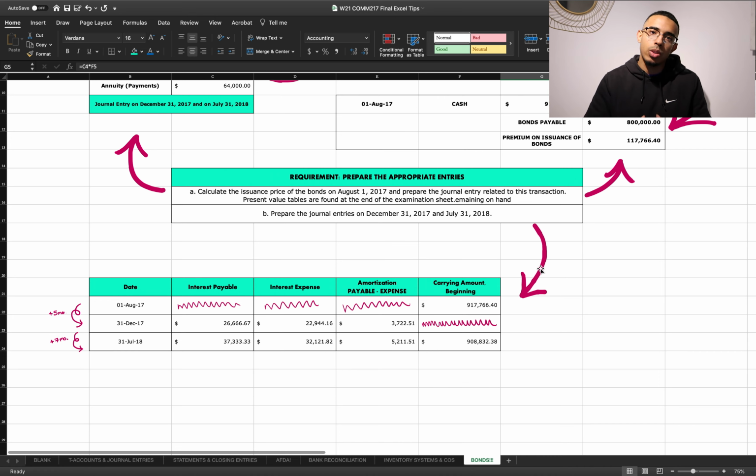So what I want to do right now is redefine what I just said, okay? When I have bond questions, and I know that they have a question in which they say, hey, prepare the journal entries for December 31st, prepare the journal entry for July 31st, so the date of issuance, payments of the annuity, stuff of that sort.